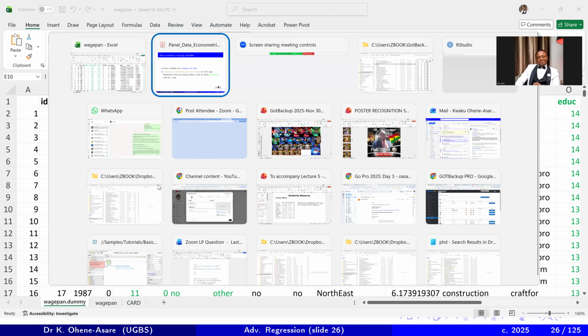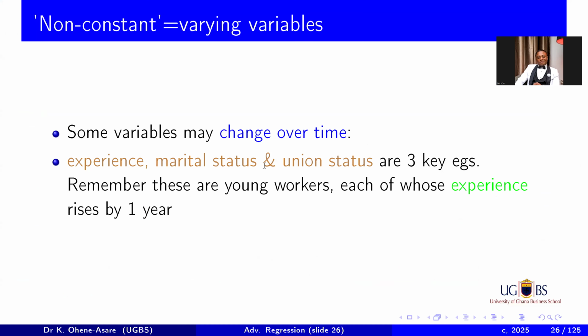So experience is one of the variables. Okay. Now look at marital status. It's also changing over time because these are young children. So their marital status was changing. Some of them were getting married. Remember, they are 17 to 23 years.